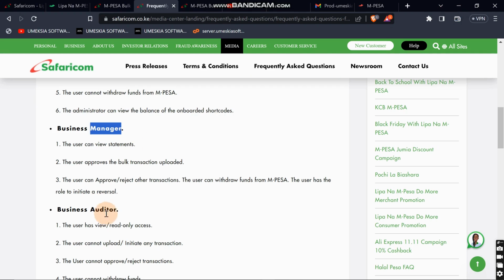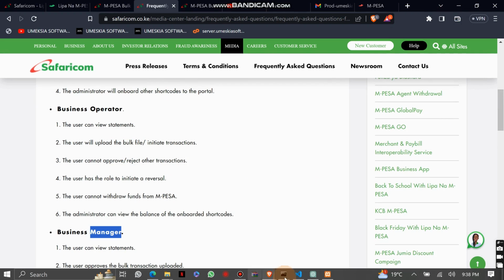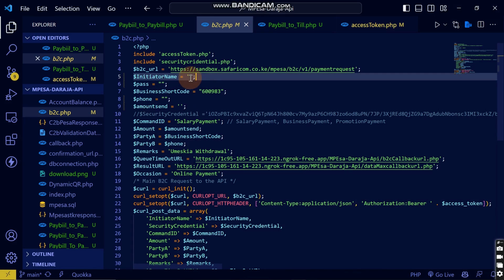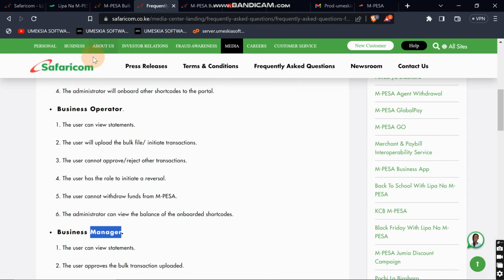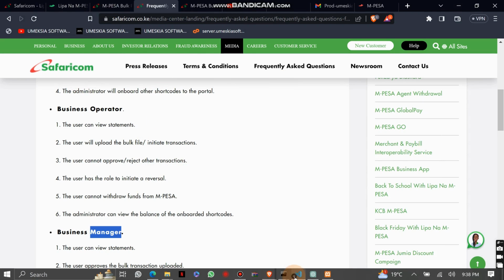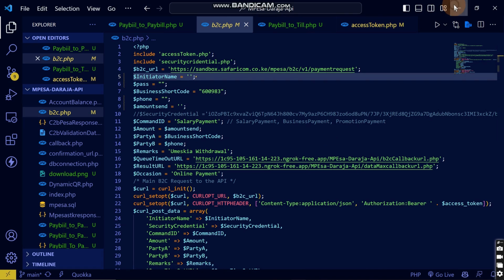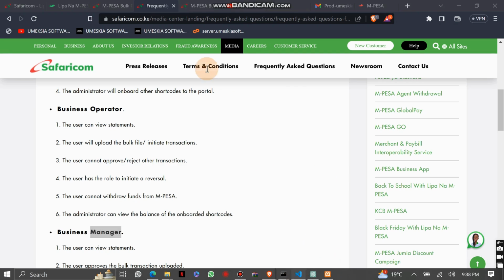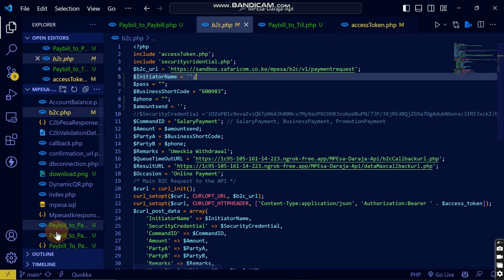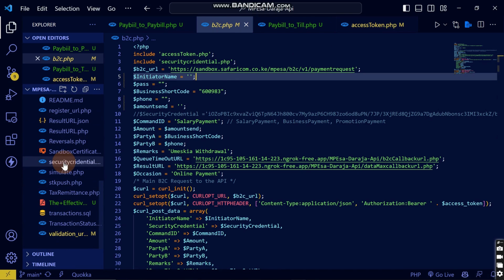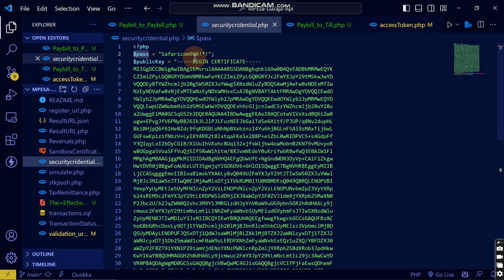Then after you've created the user, you have entered the initiator username and the initiator password that you created from the M-Pesa portal. You will now replace them in your code here, plus you will replace it where we are generating the security credential, because we need to encrypt the password. So you'll replace your password which you have stated there.